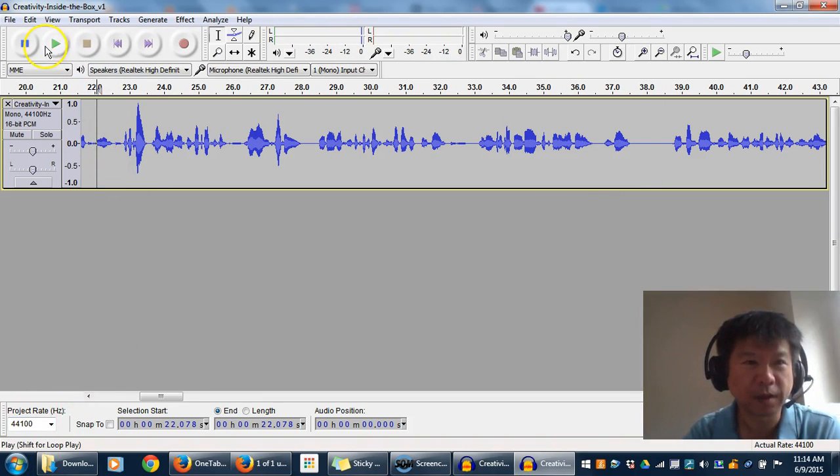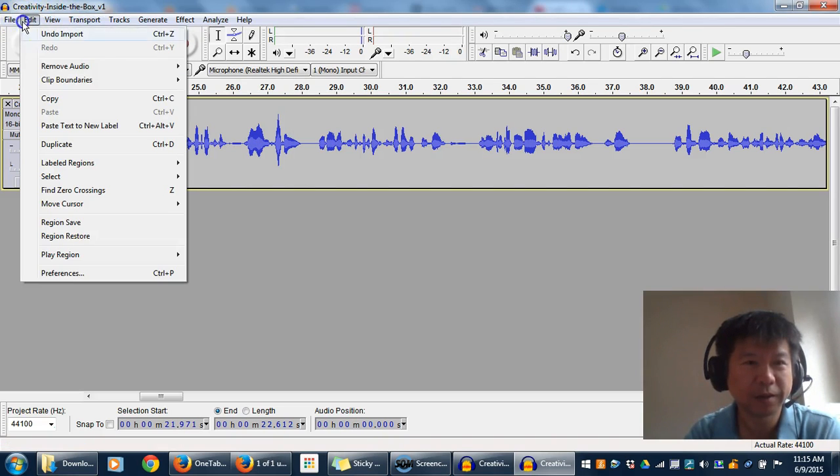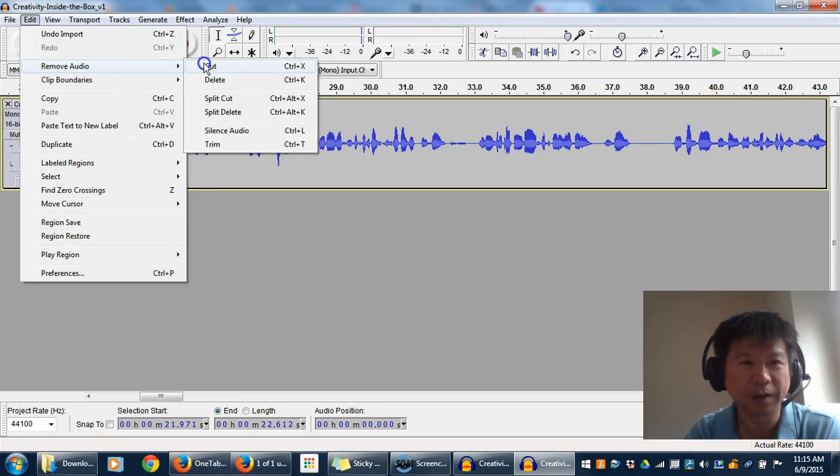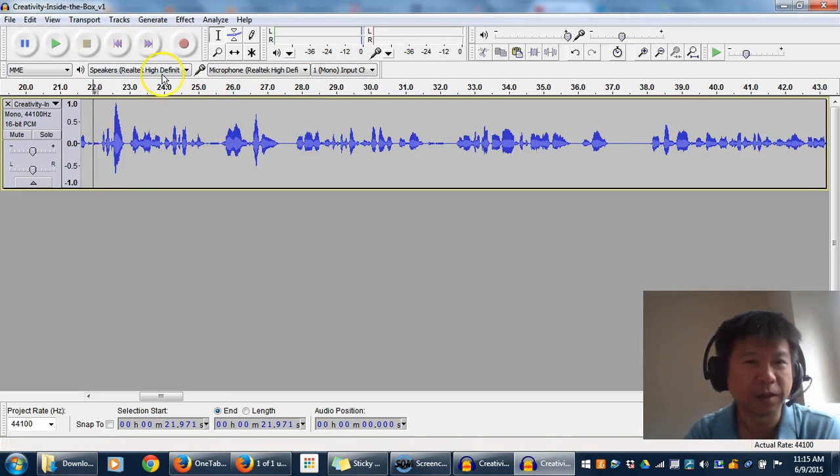Here I have a couple of ums that I'm going to take out. Here is one of them. This one is pretty prominent right here. I'm going to take it out by highlighting it and choosing remove audio, cut. And then the other one is right about here. It's really nice, I can see the ums visually and then simply take them out.